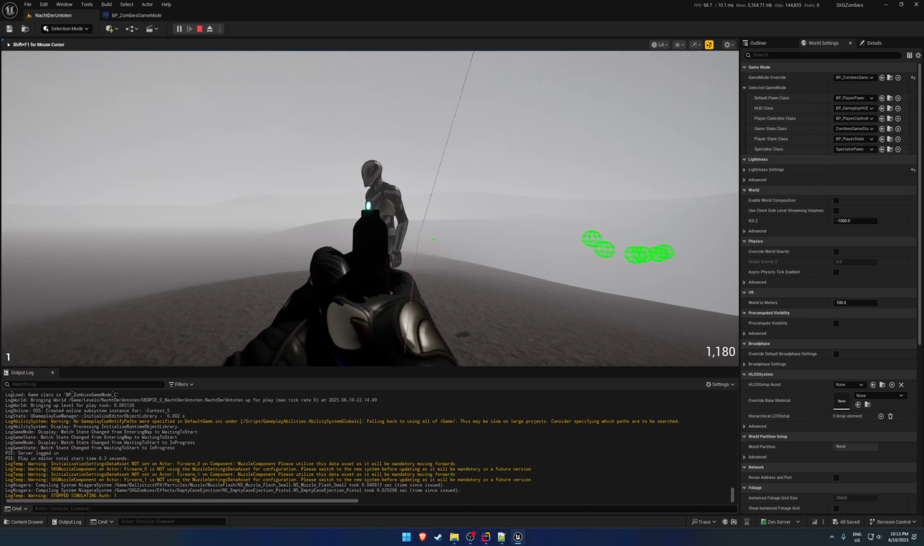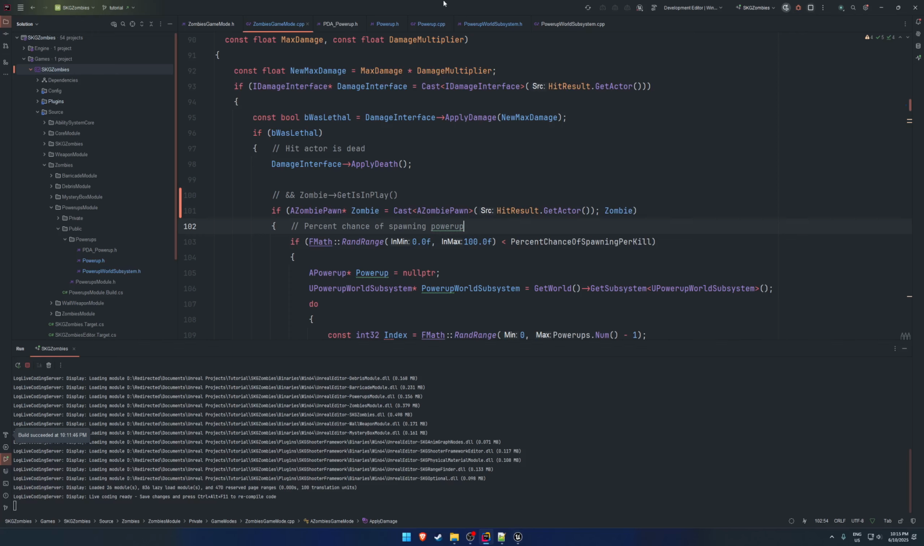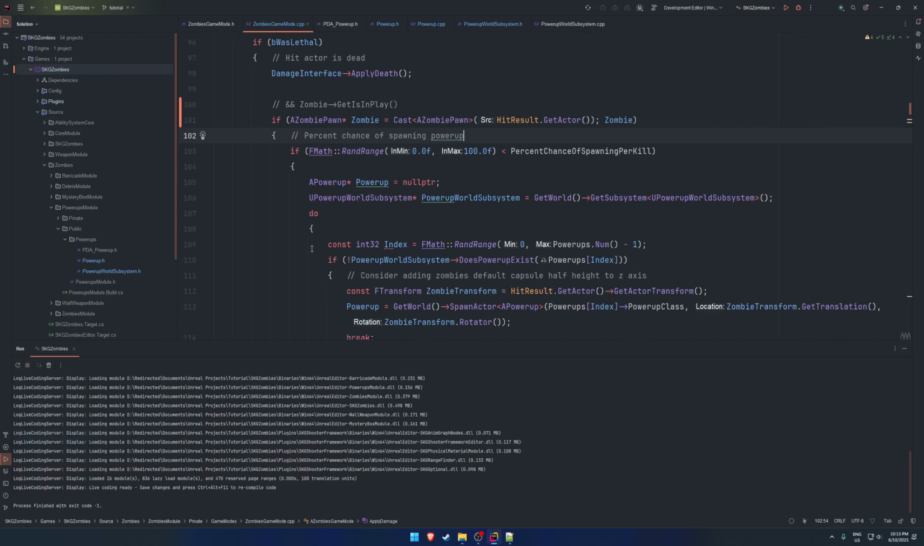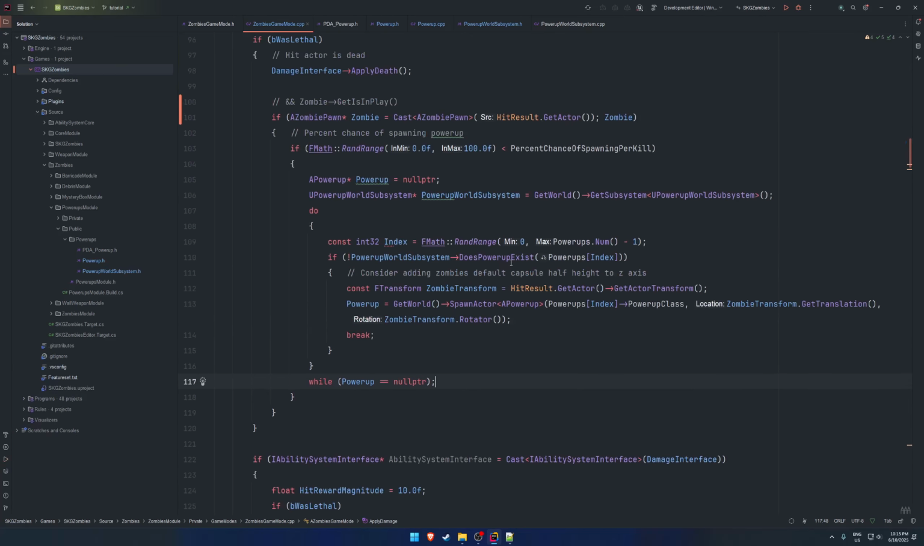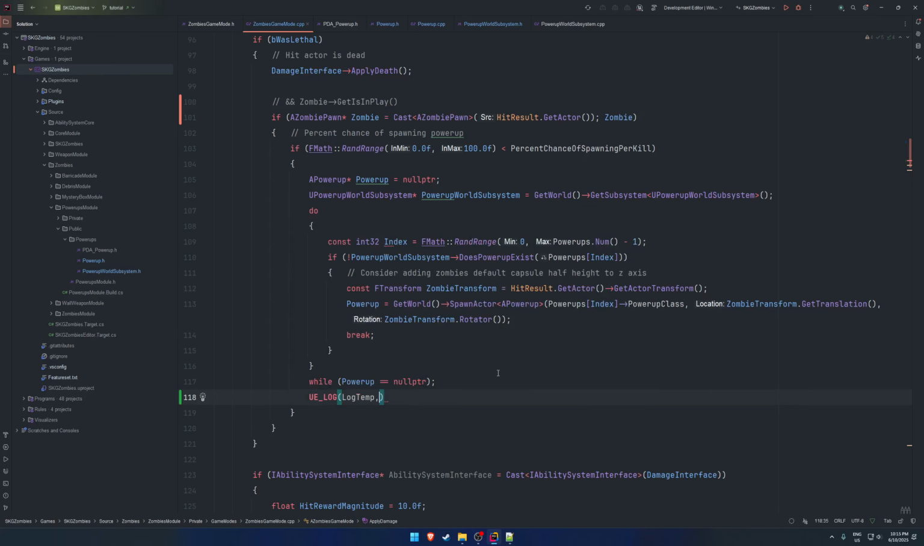Nope, still locked up. So I'm willing to bet we have that weird issue of, well, not really a weird issue, but we're stuck here for whatever reason, even though we technically shouldn't be. So what I'm curious about, let's do a UE log, temp, warning, text, spawned power up, and we'll just print out the name of the corresponding data asset. So let's do that right in here.